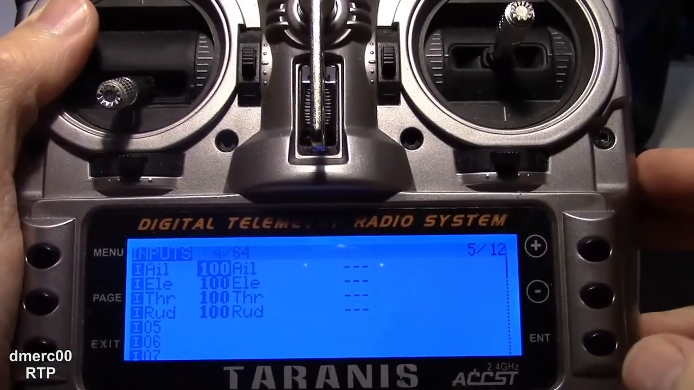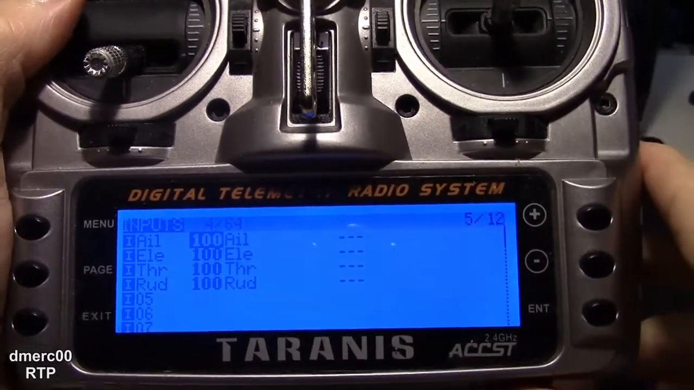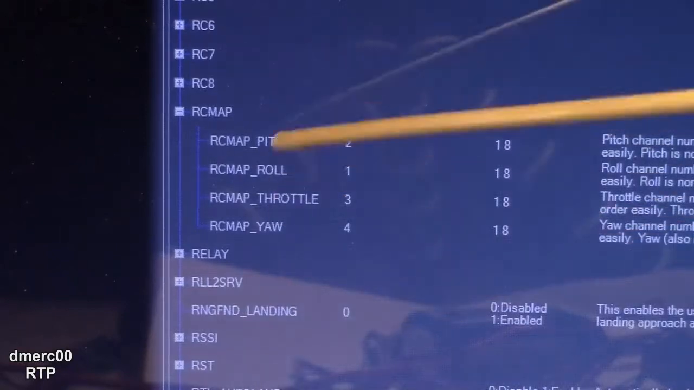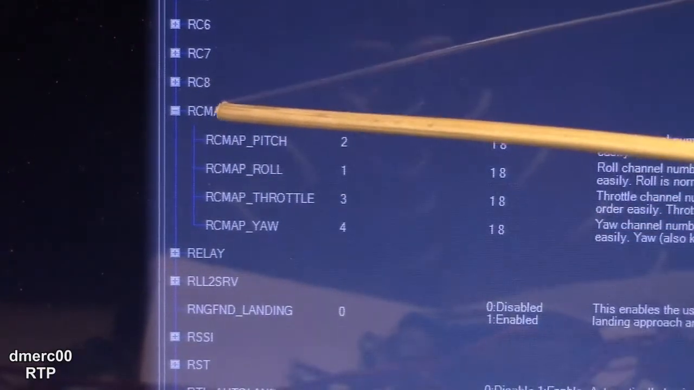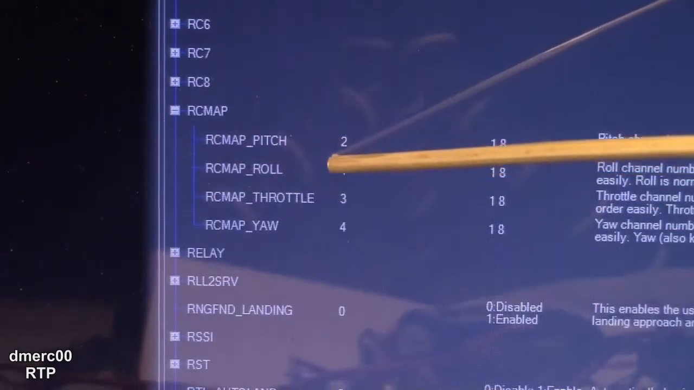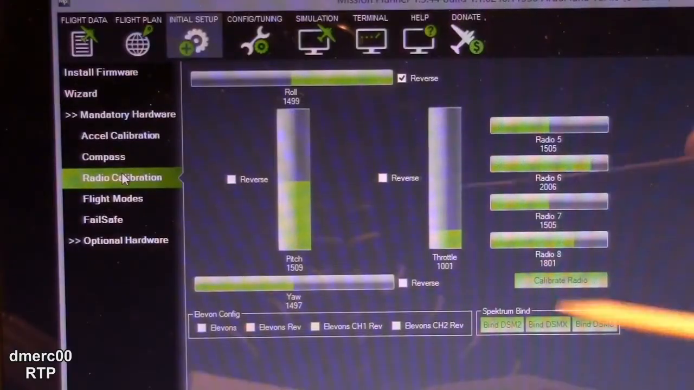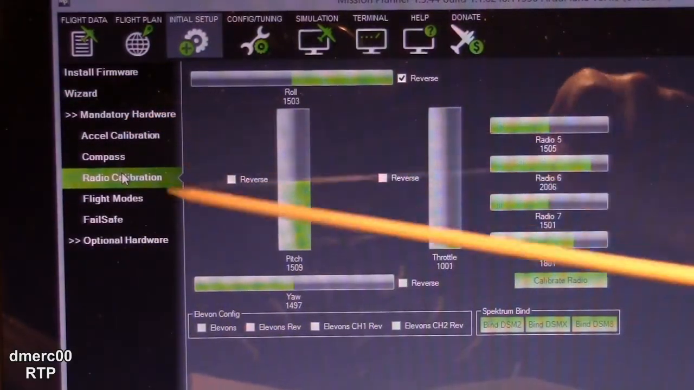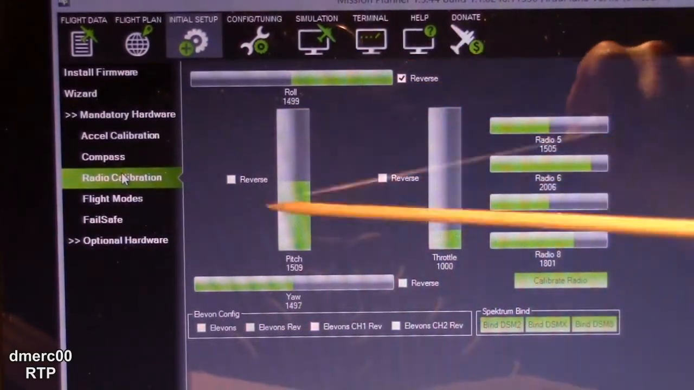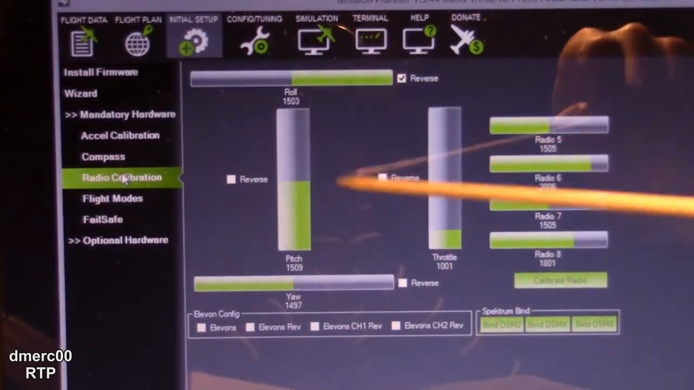So first, in your radio, you need to have the aileron, elevator, throttle, rudder configuration. So that's AETR set up in your radio. And make sure your RC map in your advanced parameter tree is set up like this, with the pitch 2, the roll 1, the throttle 3, and the yaw 4. And then under initial setup, mandatory hardware, do the radio calibration again to make sure all of your control sticks are at the full ranges for all of your different channels.